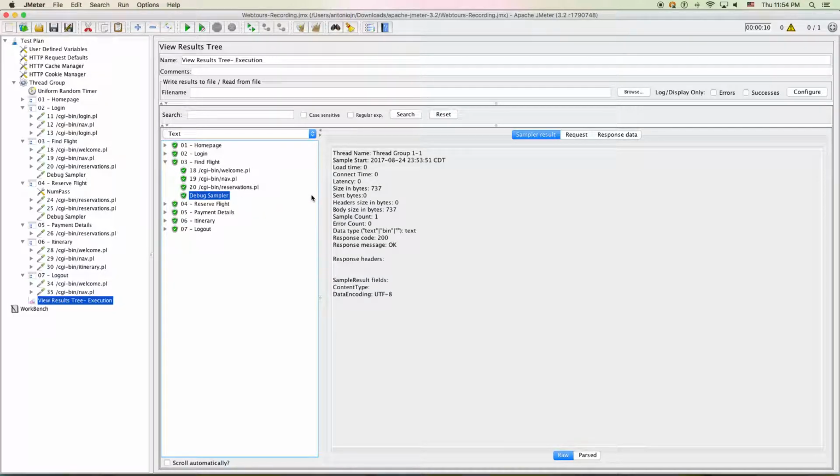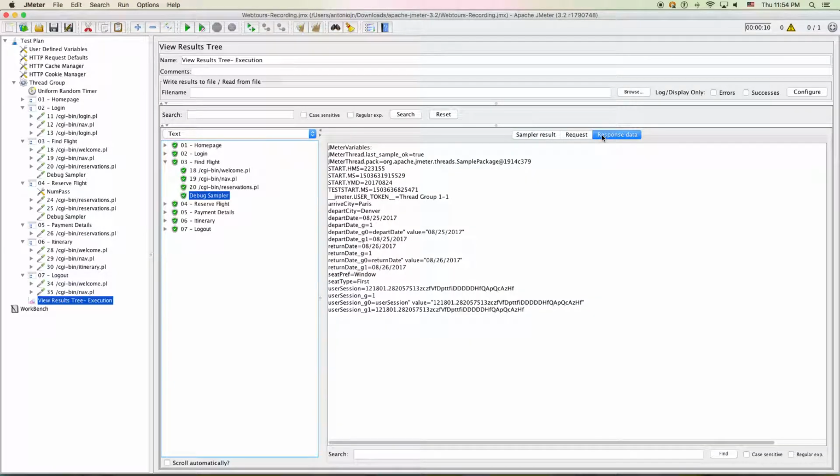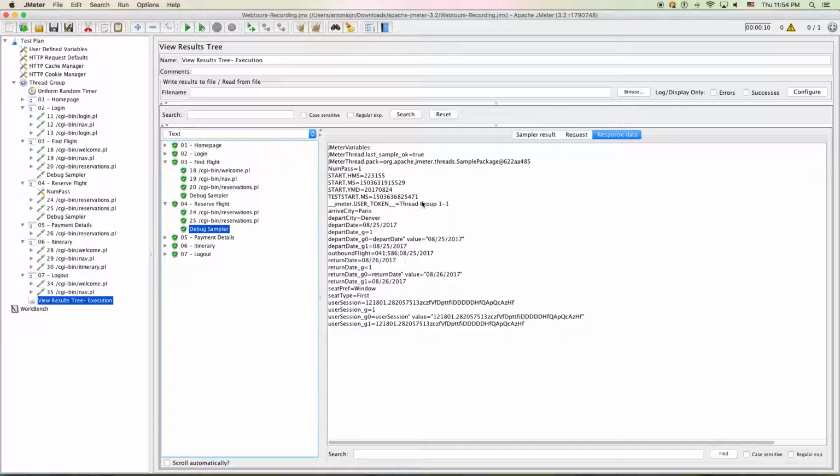The debug sampler is going to show me all the parameter values in JMeter. In this case, we have an arrive city that is Paris. We have a depart city that is Denver. We have a depart date that is August 25, a return date that is August 26, a seat preference window, and seat type first class. We should also have, at the end of the fourth transaction, the value of the outbound flight. Also the number of passengers. In this case, we have one.